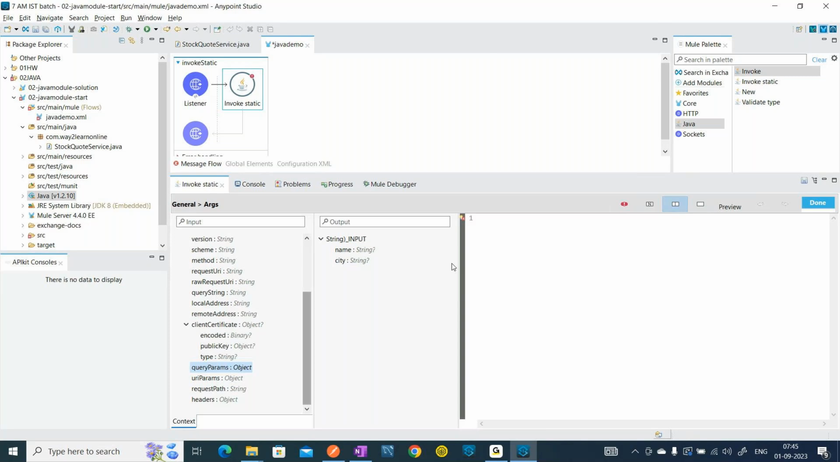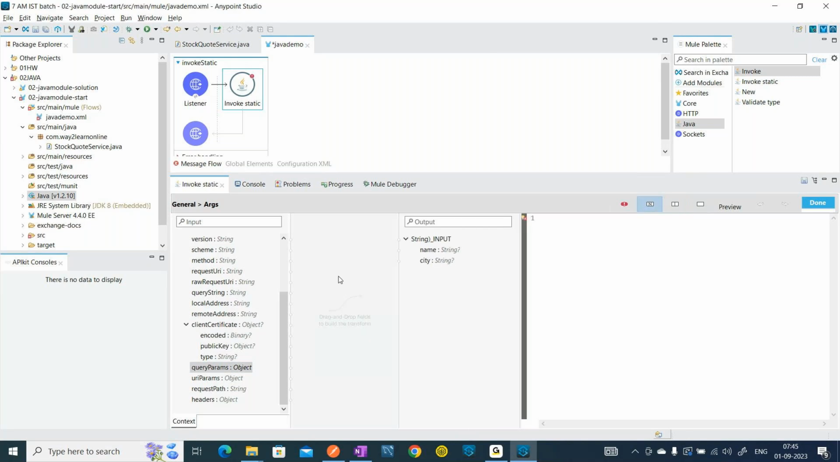Now switch to the first view where you can see the mapping area also. It says drag and drop fields to build the transform. That means if input and output metadata are defined, then you don't need to write any DataWeave expression on the right side. Just drag and drop from the left side to the right side. Automatically it will write a DataWeave expression. But it is not allowing me right now because on the right side you can see an error: missing body expression. Some DataWeave expression is missing.